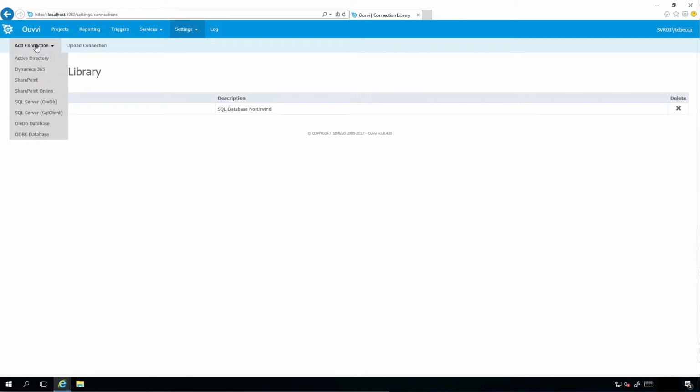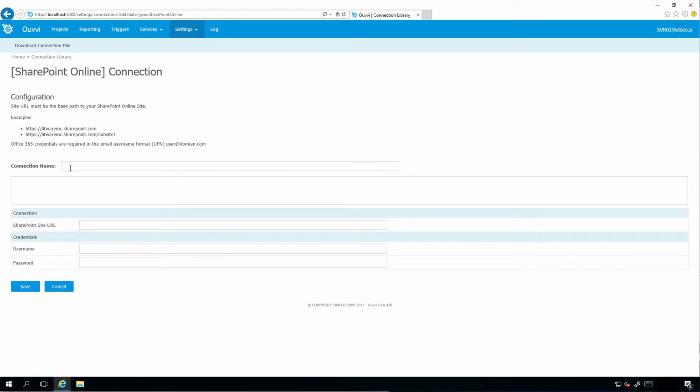Go Add Connection, SharePoint, add the connection name, enter a description if you want to, and then enter the site URL. Enter in user credentials and press Save.